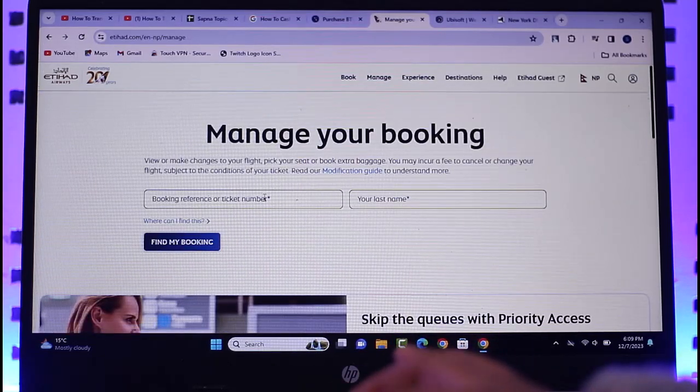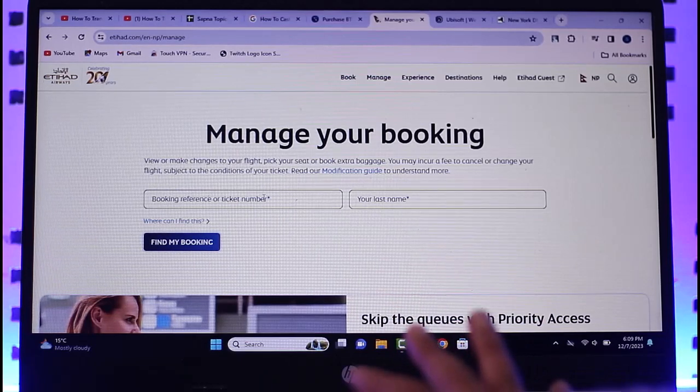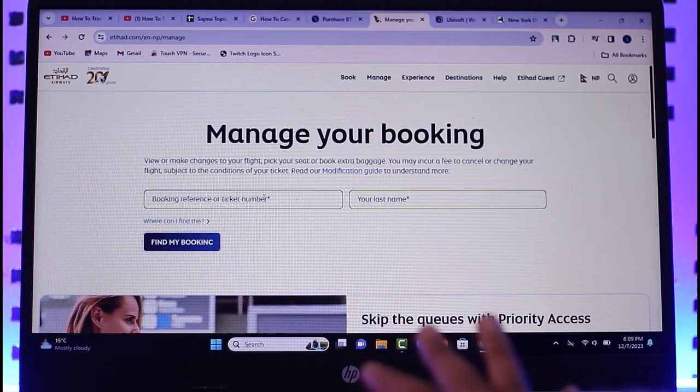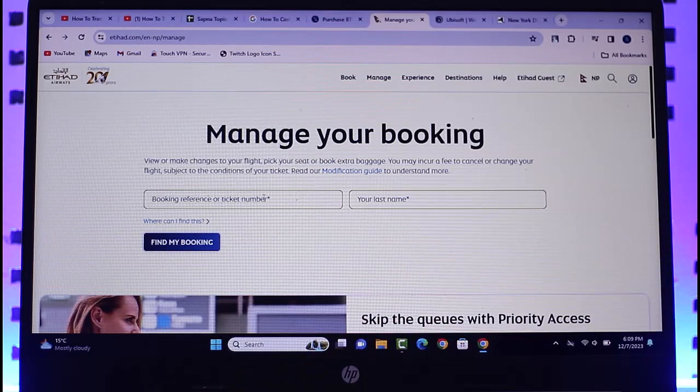Again it will ask for you to enter your reference number, your last name, and then you will have to tap on this find my booking. Once you have found your booking, it will ask for you to pay however much it costs. You can choose to do online pay as you did for your ticket purchasing as well, and then you will be able to get yourself an extra baggage permission.